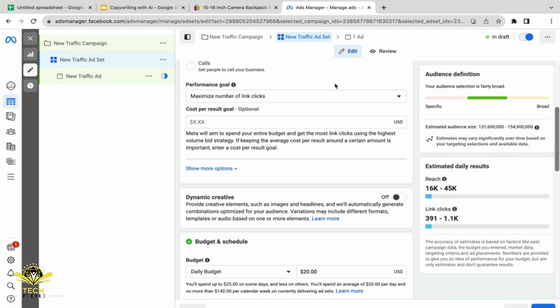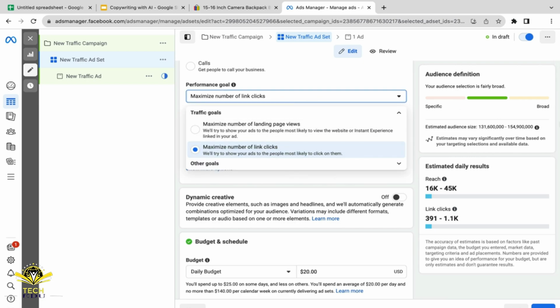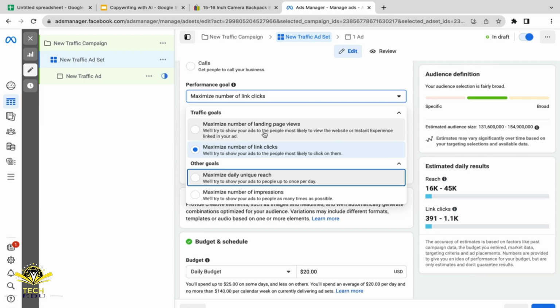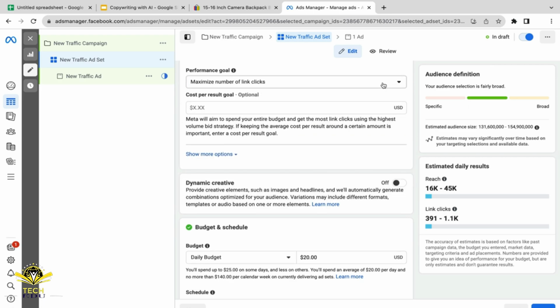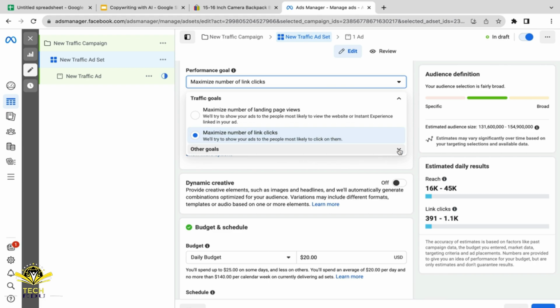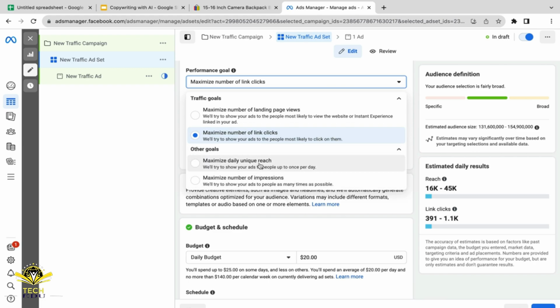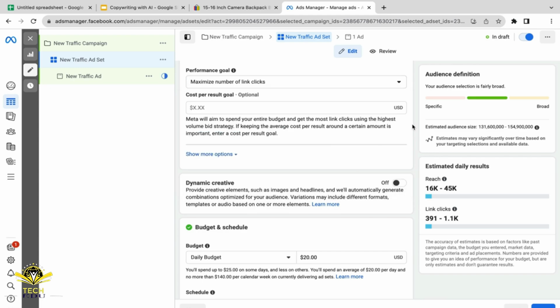Okay, so for the performance goal, you have two options. You can maximize the number of landing page views or maximize the number of link clicks. Usually I go with the second option, maximize number of link clicks. So I want to get as many clicks as possible, right? Okay, so maximize link clicks. Actually, there are other goals like maximize daily unique reach and maximize number of impressions. But again, usually I just use the second option, guys.